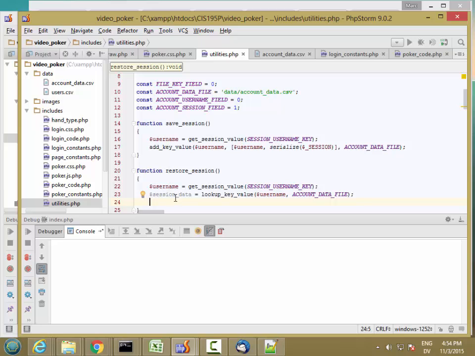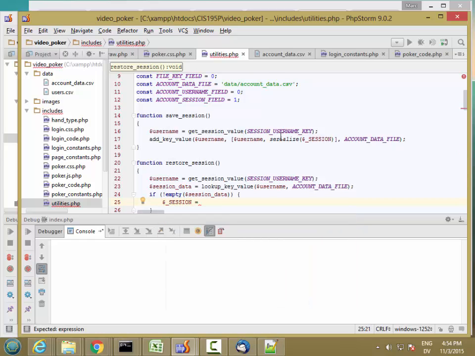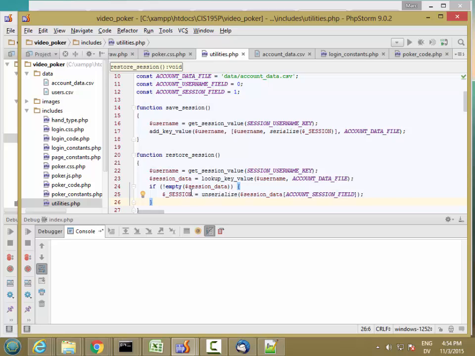So if it's null, I don't want to do anything to the session array at all. But if I get data coming back, I want to restore the session data from this thing here. So if not empty session data, that means I got something coming back. So I'm going to set $_SESSION equal to, and this value is serialized, so I want to unserialize it, of session data sub account session field. And that's going to restore my session data from the permanent file if it exists, which is all I need to do for restore session.